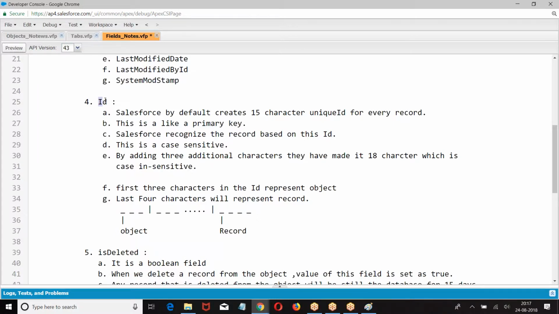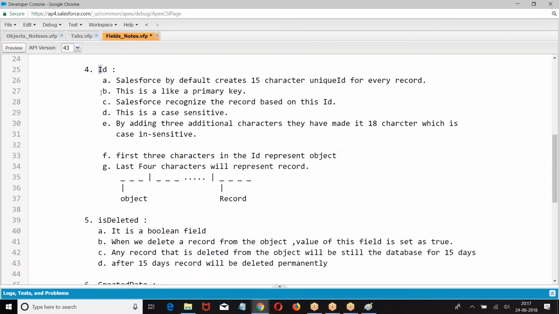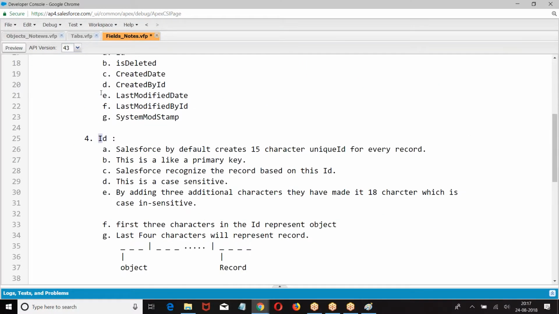Then we had Created Date, the date and time when the record was created. Last Modified Date, the date and time when the record was last modified. SystemModstamp, the date and time when the record was modified by the user or programmatically. Then Created By, the ID of the user who created it. Last Modified By, the ID of the user who modified this record. I hope you are good. Clear for everyone? These are called system fields.